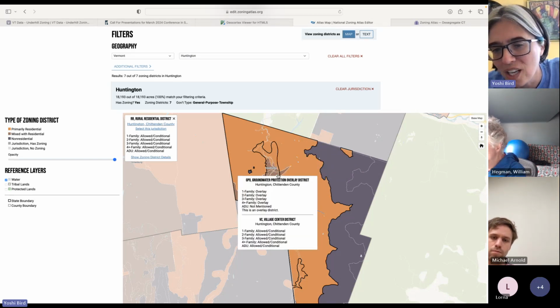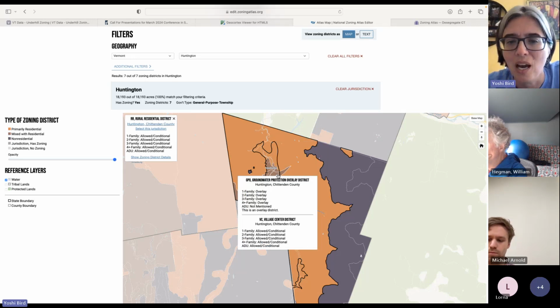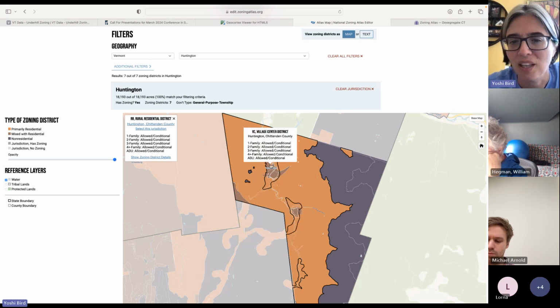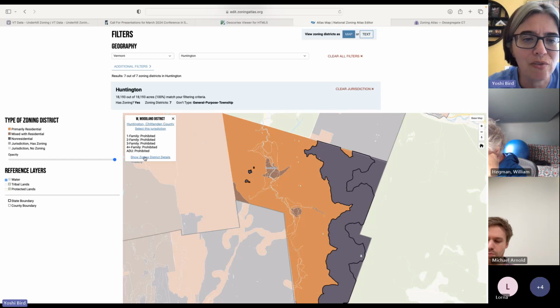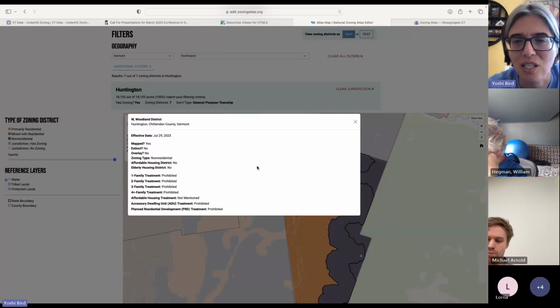Here you've got an overlay. So you've got the Village Center District, where everything is allowed. And then there's the Groundwater Protection Overlay District, which may have a different set of rules, but they give you what those rules might be in the display there. So this gives you a sense of what you can get. But if you wanted full information about the Woodland District, you can get the district details that way.